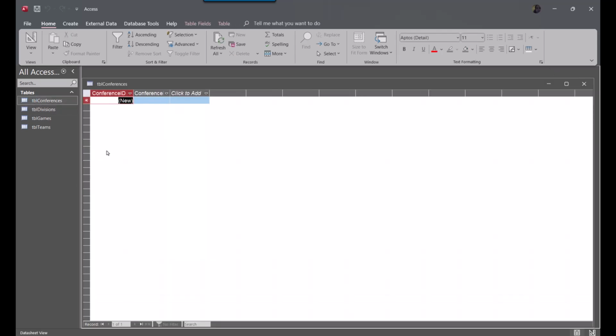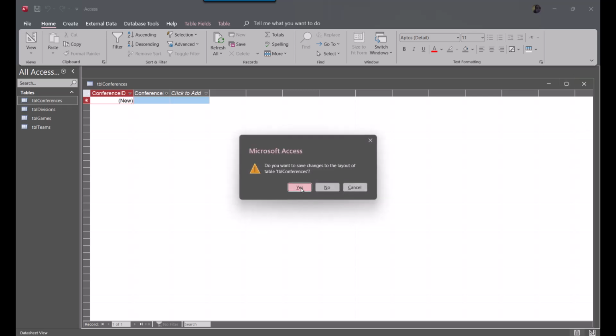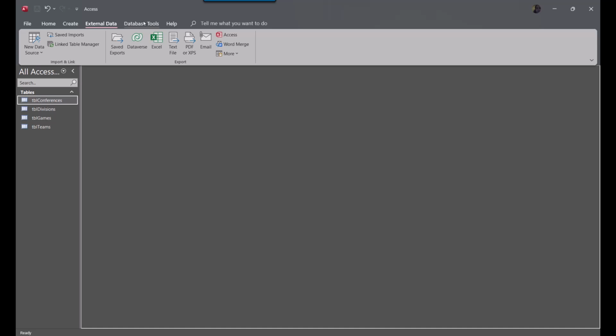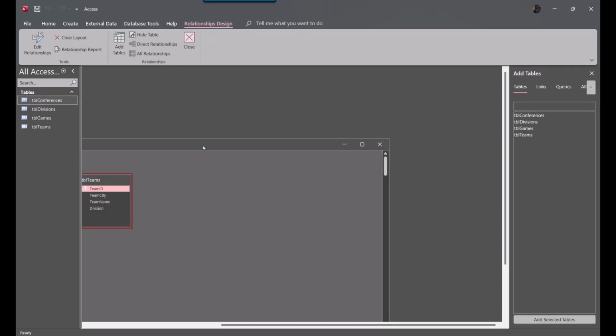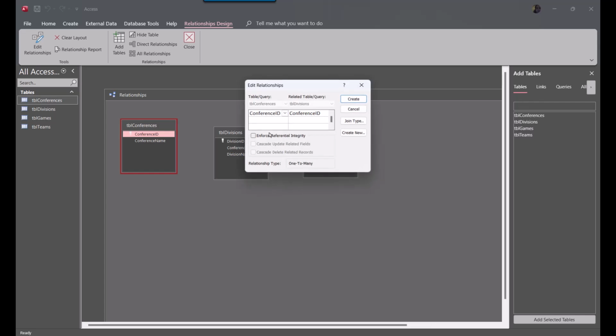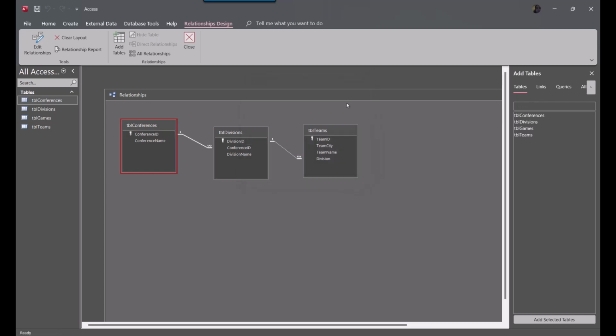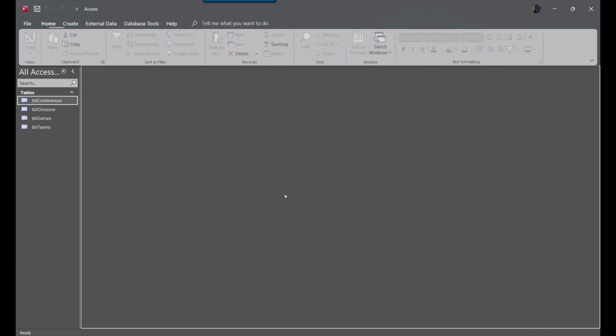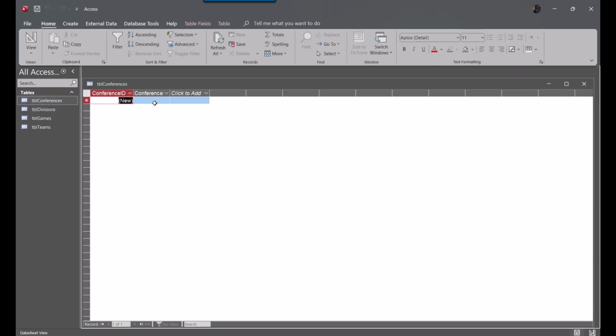All right, I got to put it back in relationships. Access can be annoying sometimes, but there's a method to its madness. Do I have to have the referential integrity? No, I don't, but it's a good practice to get into. All right, conferences. Let's try this again.